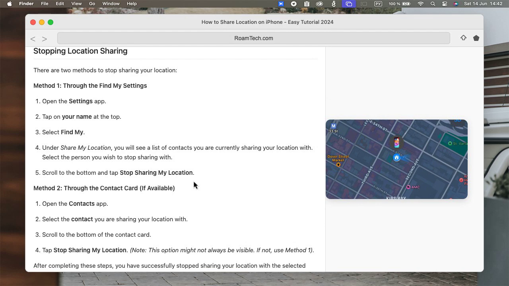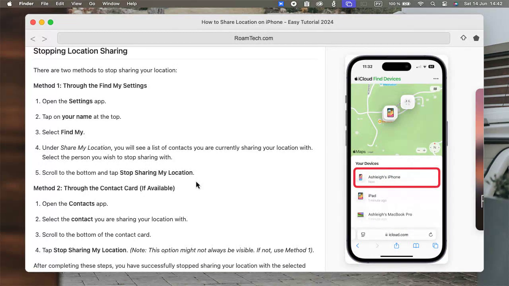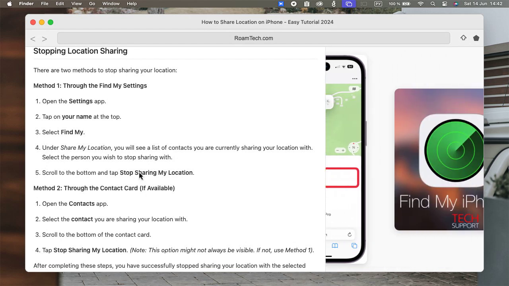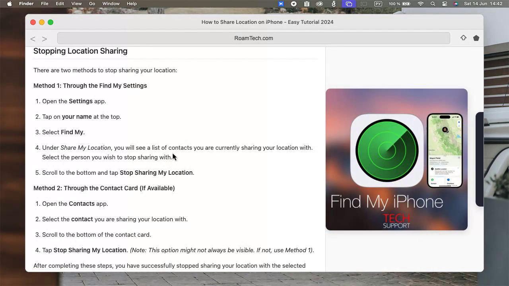Open the Settings application again, tap on your name at the top, and go back into Find My. You should now see a list of contacts below that you are sharing your location with. Select the contact you want to stop sharing with, scroll to the bottom, and tap Stop Sharing My Location. And that's it. You've successfully stopped sharing your location with that contact.